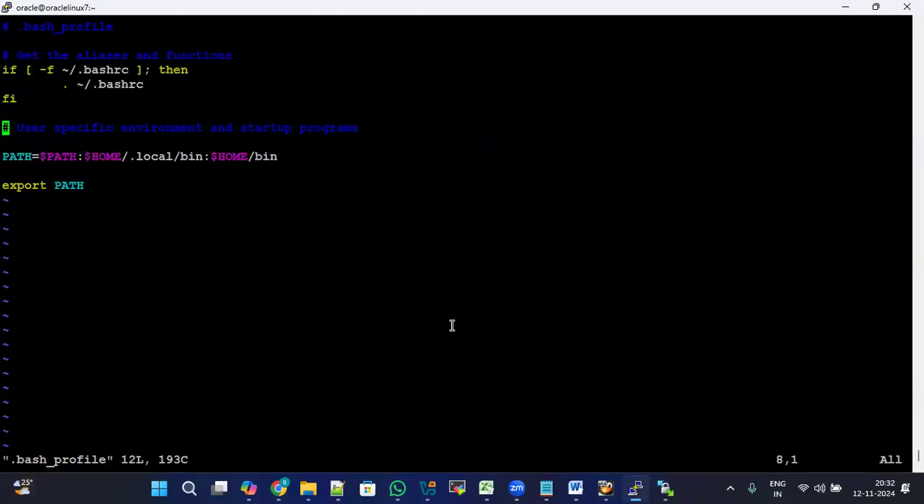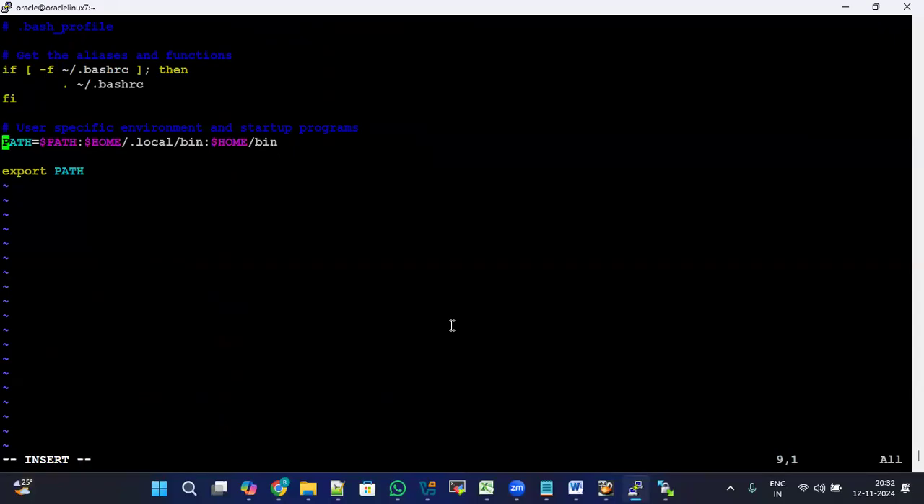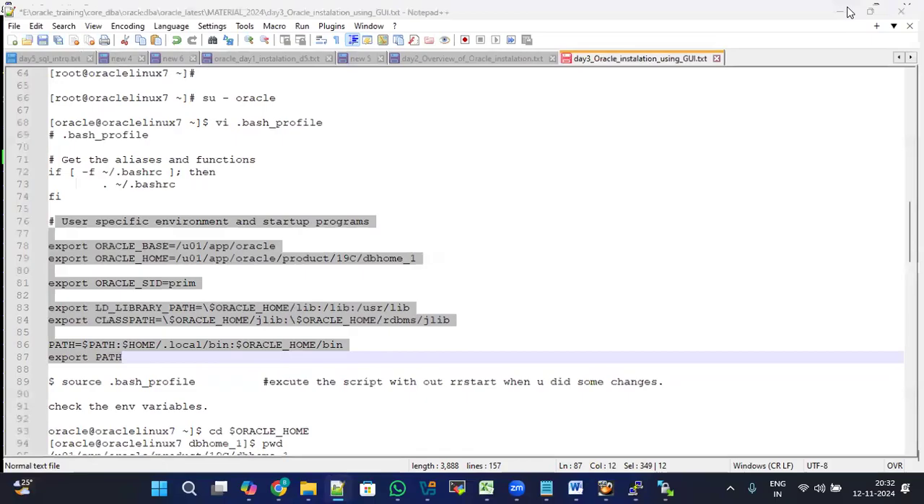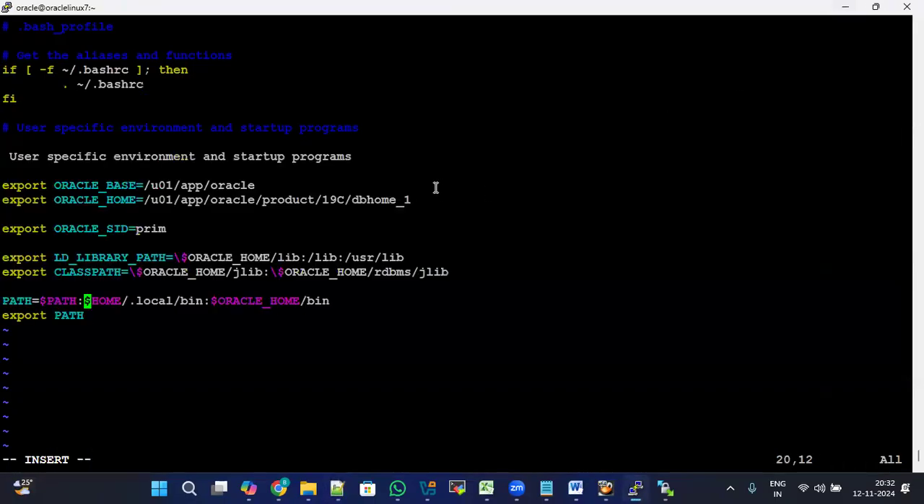Let me go under. Yes, remove the existing one with dd. Insert. I am copying all the environment variables: Oracle home, Oracle base, library path, these are all the things. Okay.